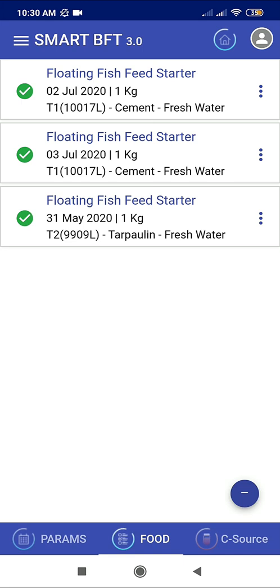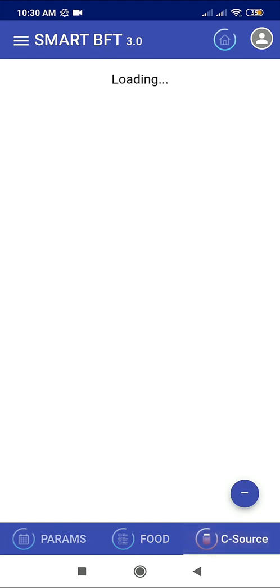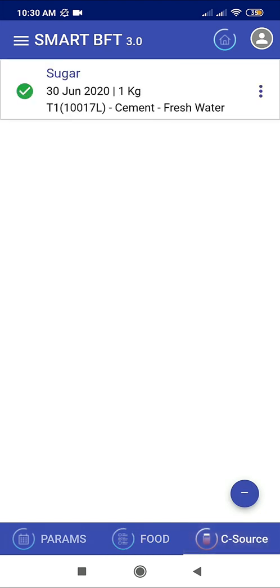Okay, so this way you need to take the reading of the food, and in a similar way you need to take the reading for the carbon source as well. If you are not familiar with these things, we have separate videos for all the modules.